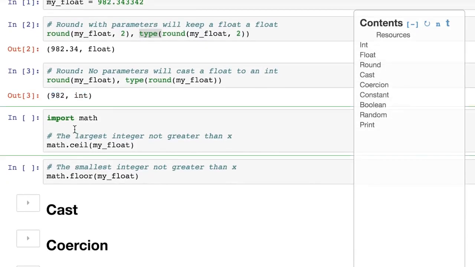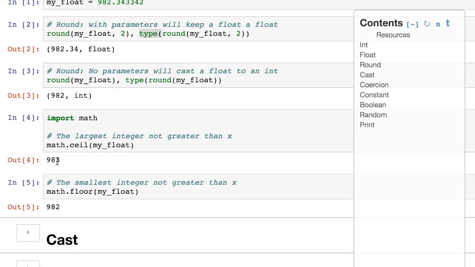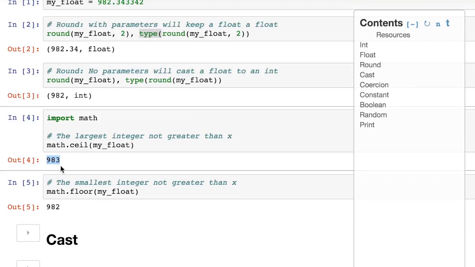Also, let's talk about if you want to round in certain ways, because sometimes what they call ceiling or floor rounding makes more sense, meaning no matter where the digit is, just bring it up or bring it down. And there's a couple things we can do for that. We can import a module called math, and then we can wrap it in a function called math.ceil for ceiling or math.floor for floor. And you can see it's going to round it up to 983 or down to 982.